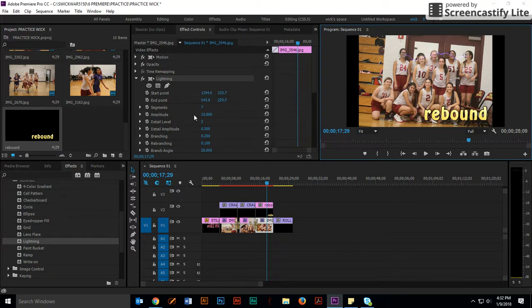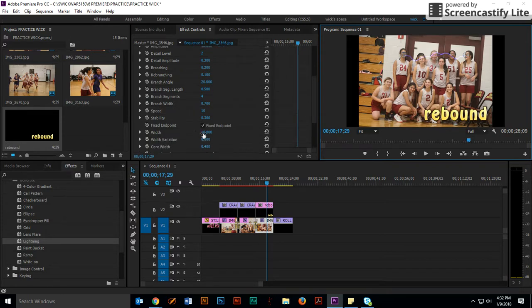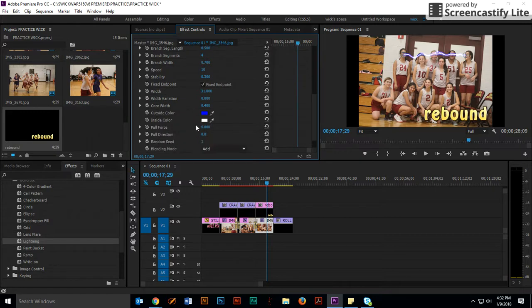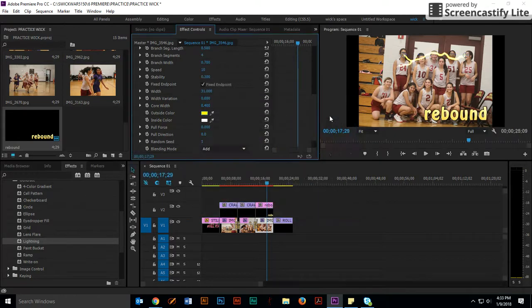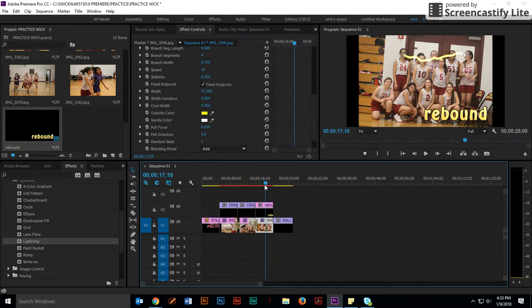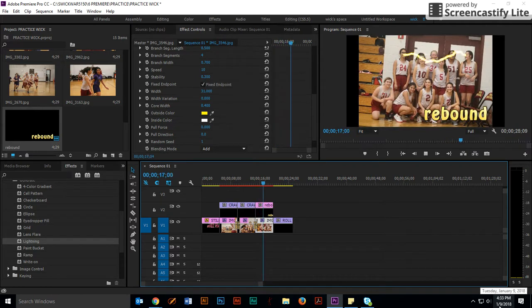Now for this one, I can change all kinds of things. Look, I can change the amplitude of the lightning, the branches or the rebranching of the lightning. I'm just going to change the width of the lightning just a little so we can see it a little better. And then maybe the color. Let's change the outside color to yellow. And now, as you can see, I have kind of a cool looking lightning coming out of her eyes. Okay, so that is lightning.